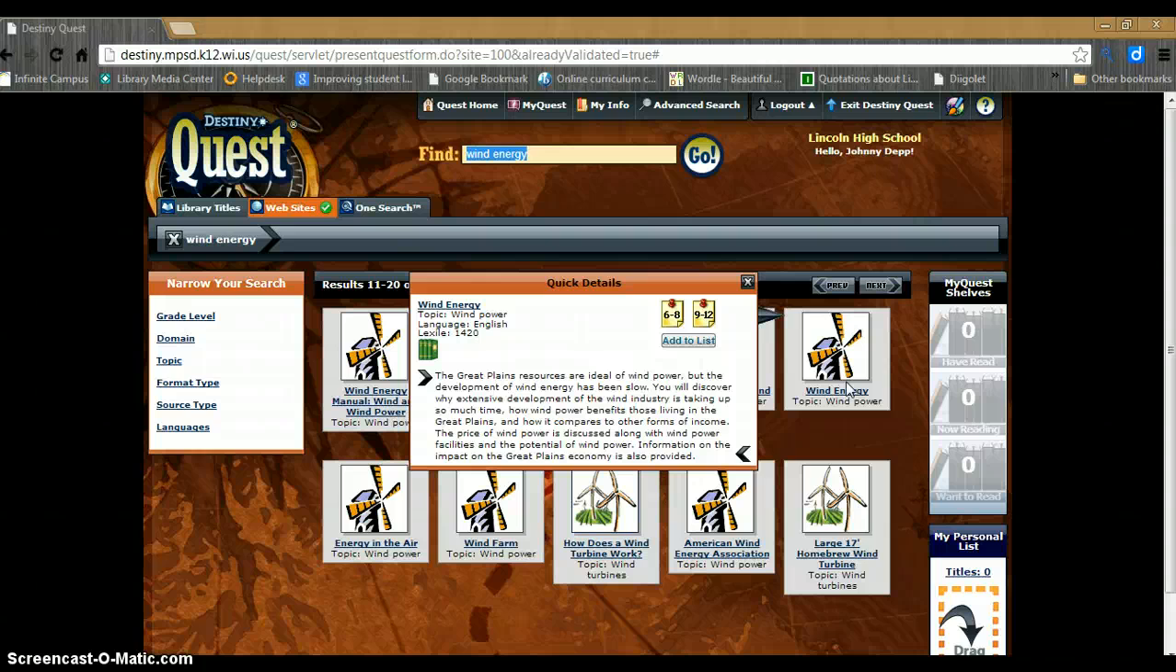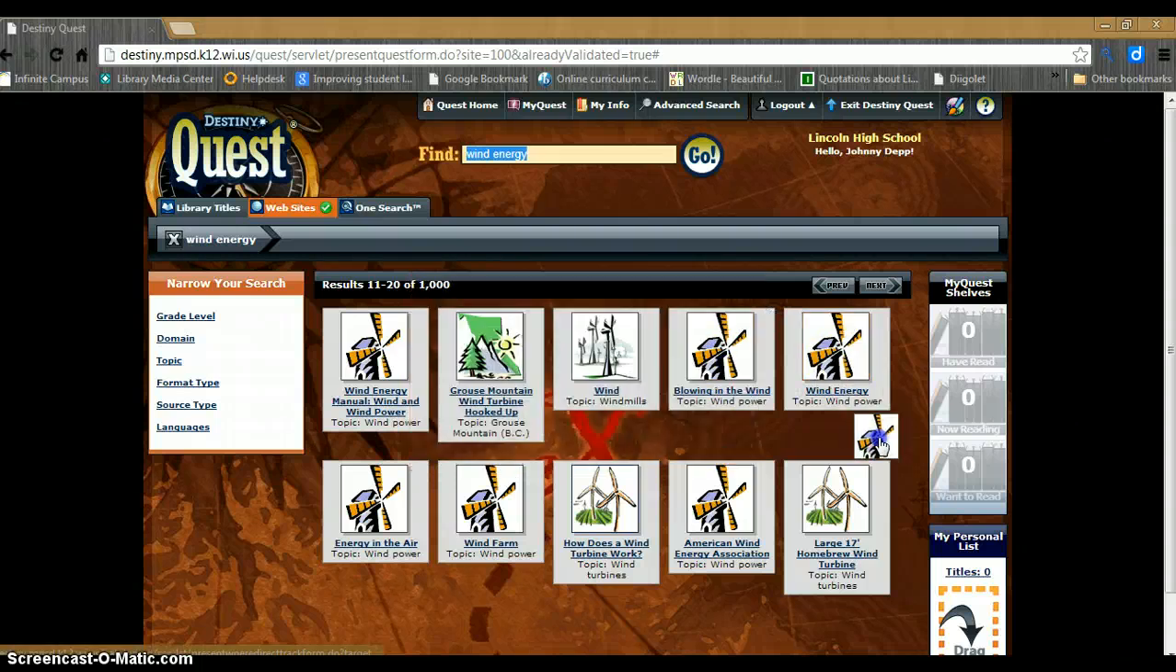Here looks really good. The Great Plains resources are ideal, but the development of wind energy has been slow. So I think I'm going to throw that into my personal list. Notice there were 0. But now we added number 1, and I'm going to explain that in a second.